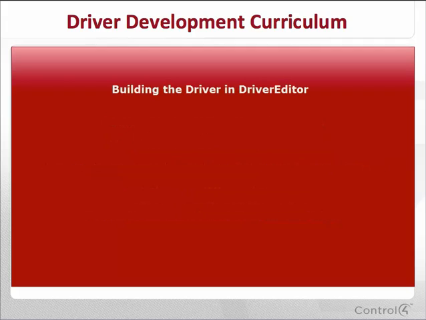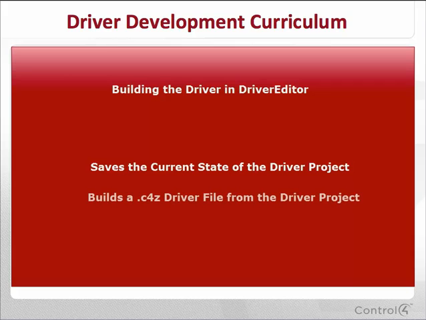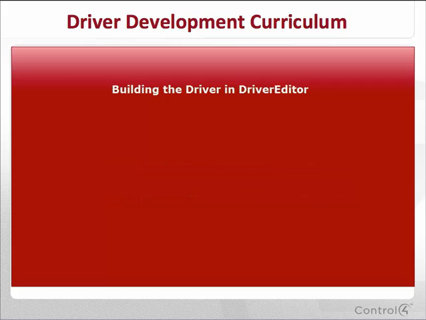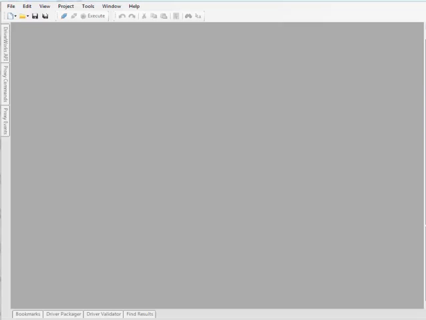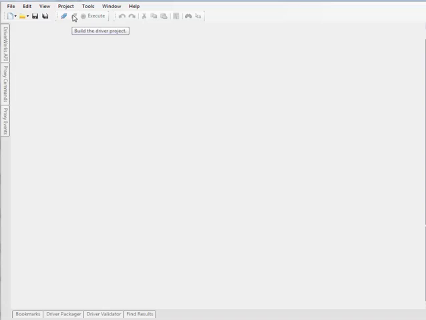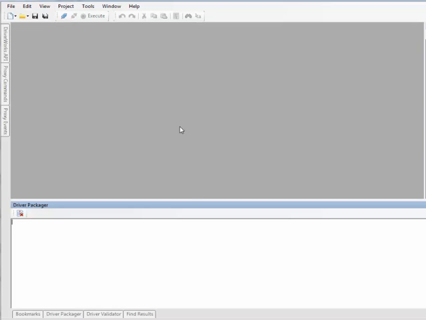The first step in this process is building the C4Z project file that we've been modifying. The build process does several things. First, it saves all of the files in the project. Then, it creates a C4Z file from the list of files found inside the driver editor under our C4Z proj file. To build our project, we'll open the Project tab from the toolbar and select the Build option. Alternatively, you can use the shortcut key of F6. When the build of the project is complete, the output window is updated with the results.